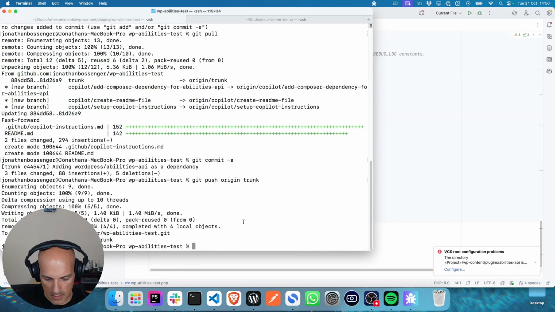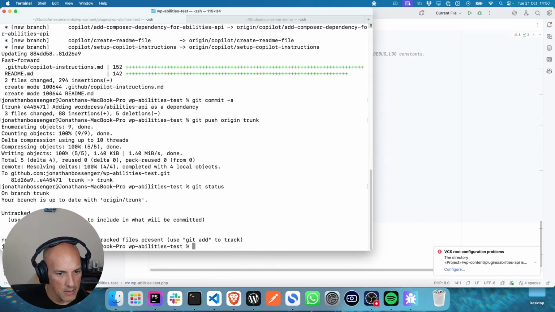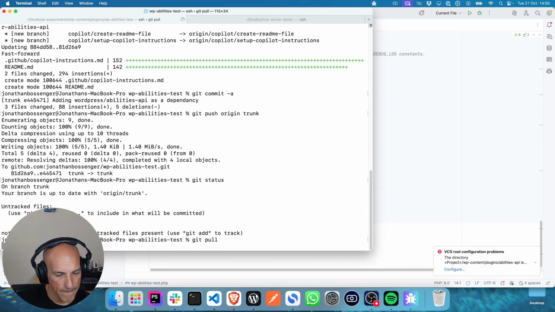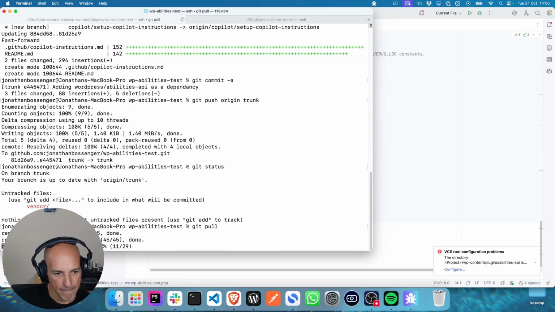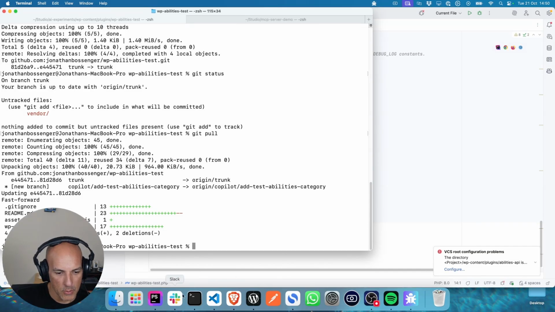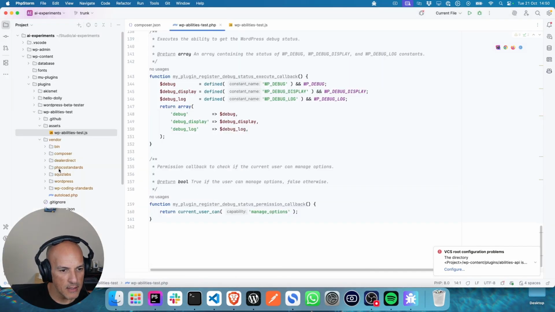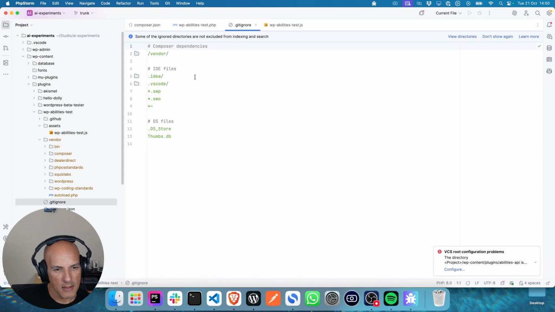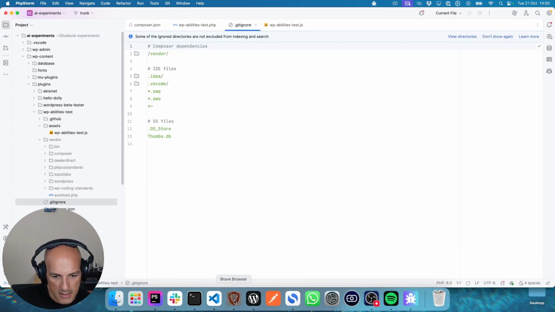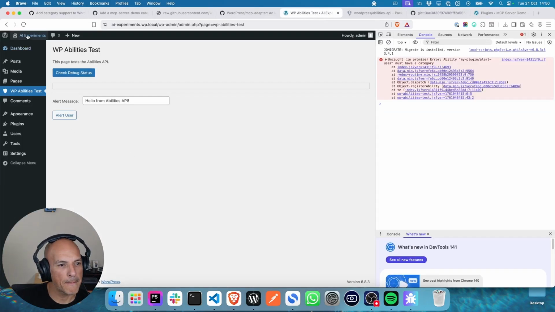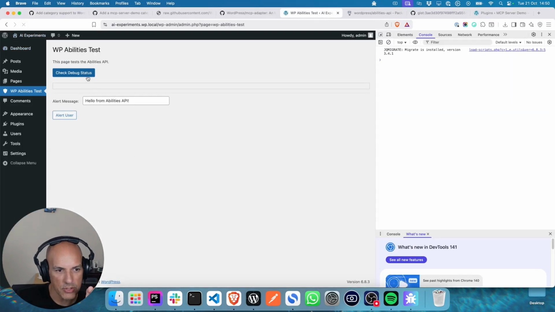Back here. Ooh, what's interesting is it's added the... No, that is right. It should add the vendor to the gitignore. Yeah, no, that is right. I need to add that to the final plugin if I'm going to use it. Okay, let's see if that's working now. Now that we have a category, it should work. Fingers crossed. Nope.